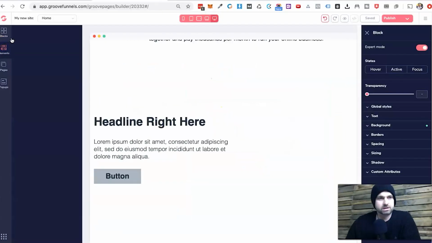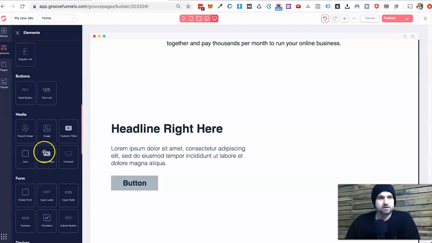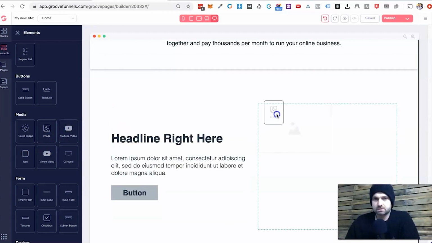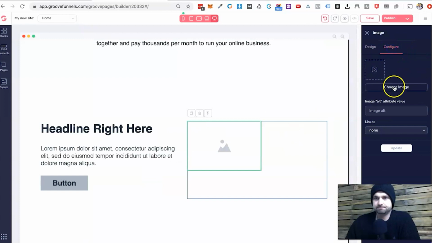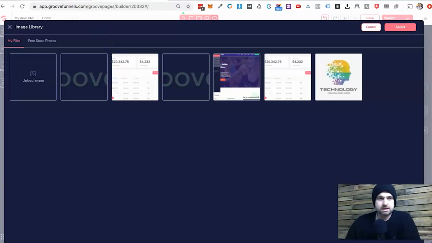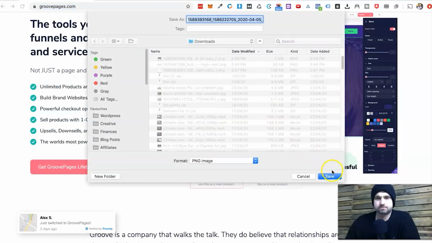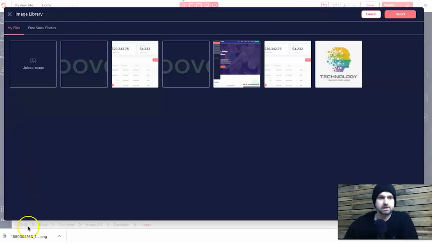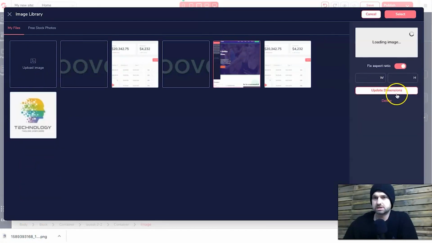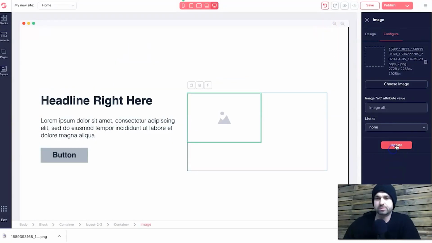What I'm going to do is come back to elements, look for the image block again. Wait for it to show up, drop it. Once again, click on it, configure, choose image. And I'm going to get the GrooveFunnels image. Go back to the builder, and then you can drop it in once again and press the upload. I've already got it here though, so I'm just going to save a few moments. Click select, and then once again press update.